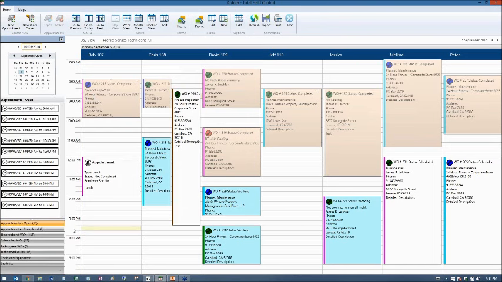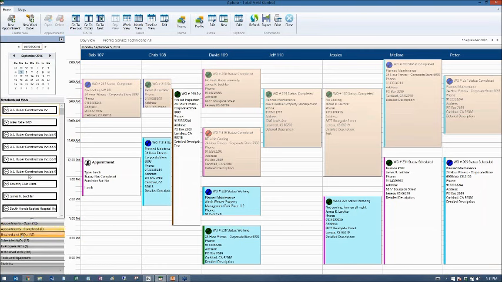So you can set up this schedule board to look just about any way you'd like it to look. You can sort through all of your opened appointments. You can sort through all of your unscheduled work orders. Hover over a work order for details, like I'm doing here.